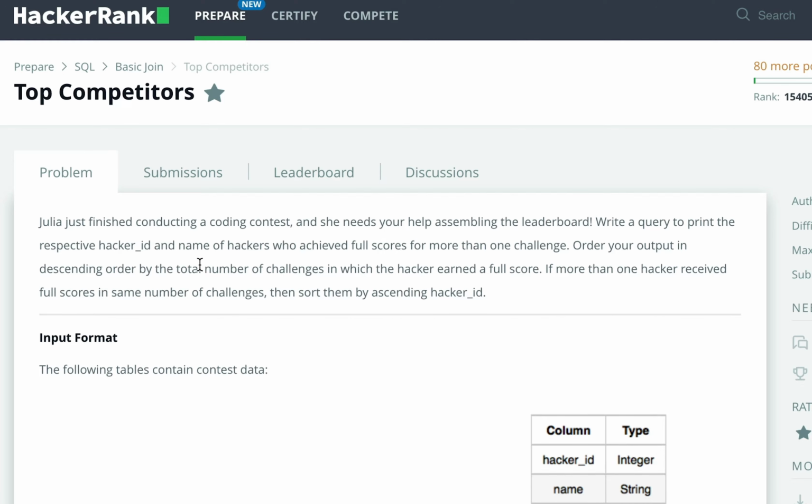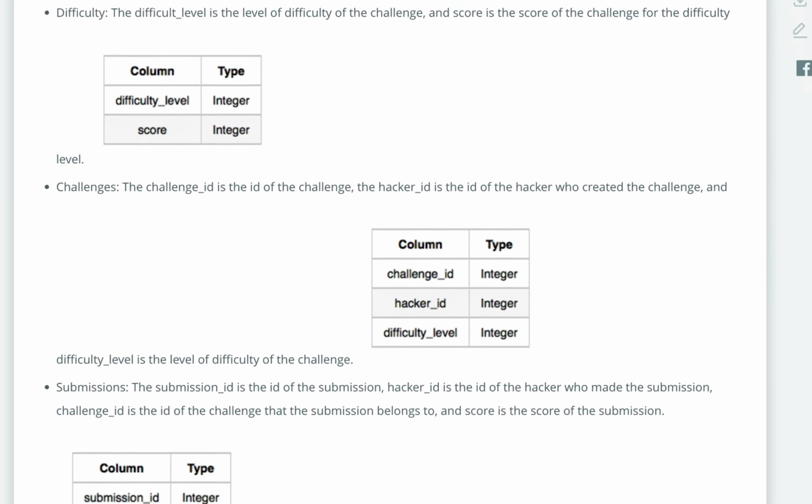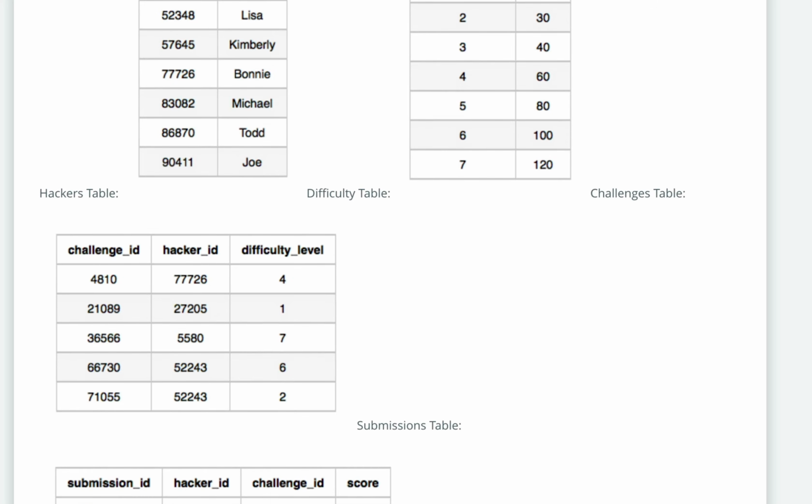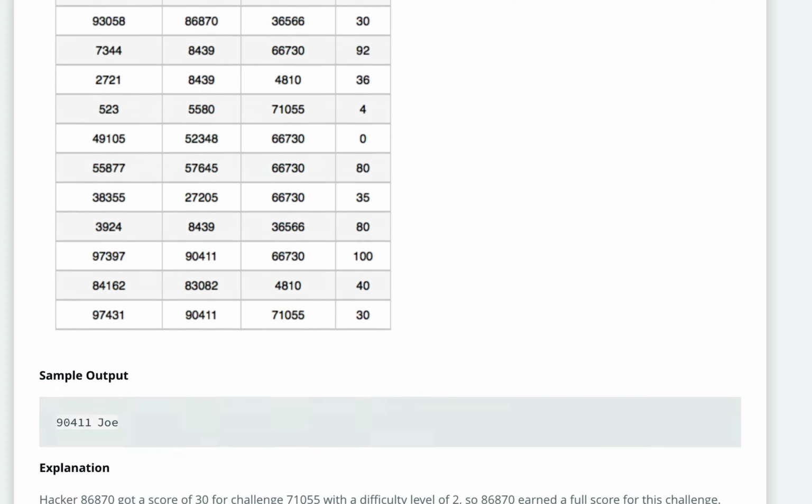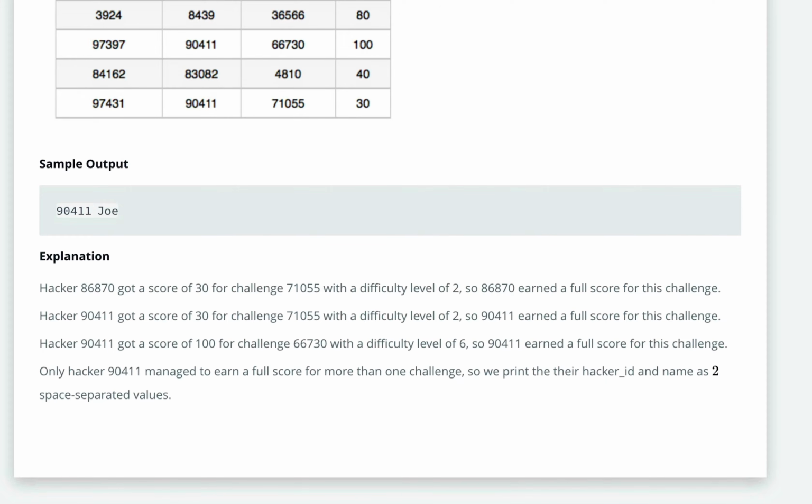There's a sentence here about how to order the data and what happens if there is more than one match. Further down the page, we have information on each of the tables, including the table name, column names, and data types. In this challenge, there are 4 tables: hackers, difficulty, challenges, and submissions. Just below this on the page is some sample data. This is very useful, and it's what we'll be using for our queries. We've got sample data for all of the 4 tables. Next, we have the sample output, which is what our expected output should show. The explanation shows why we have this expected output. We'll refer to this sample output and explanation as we work through our query.